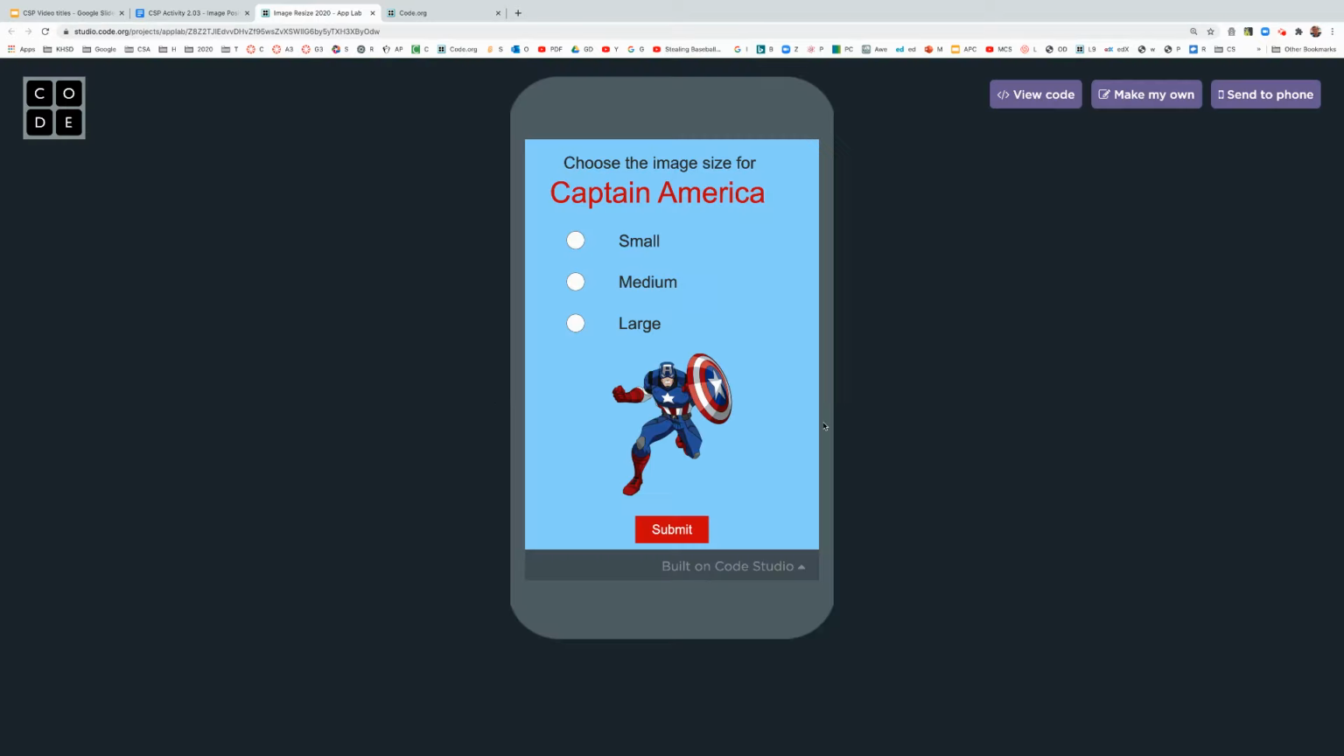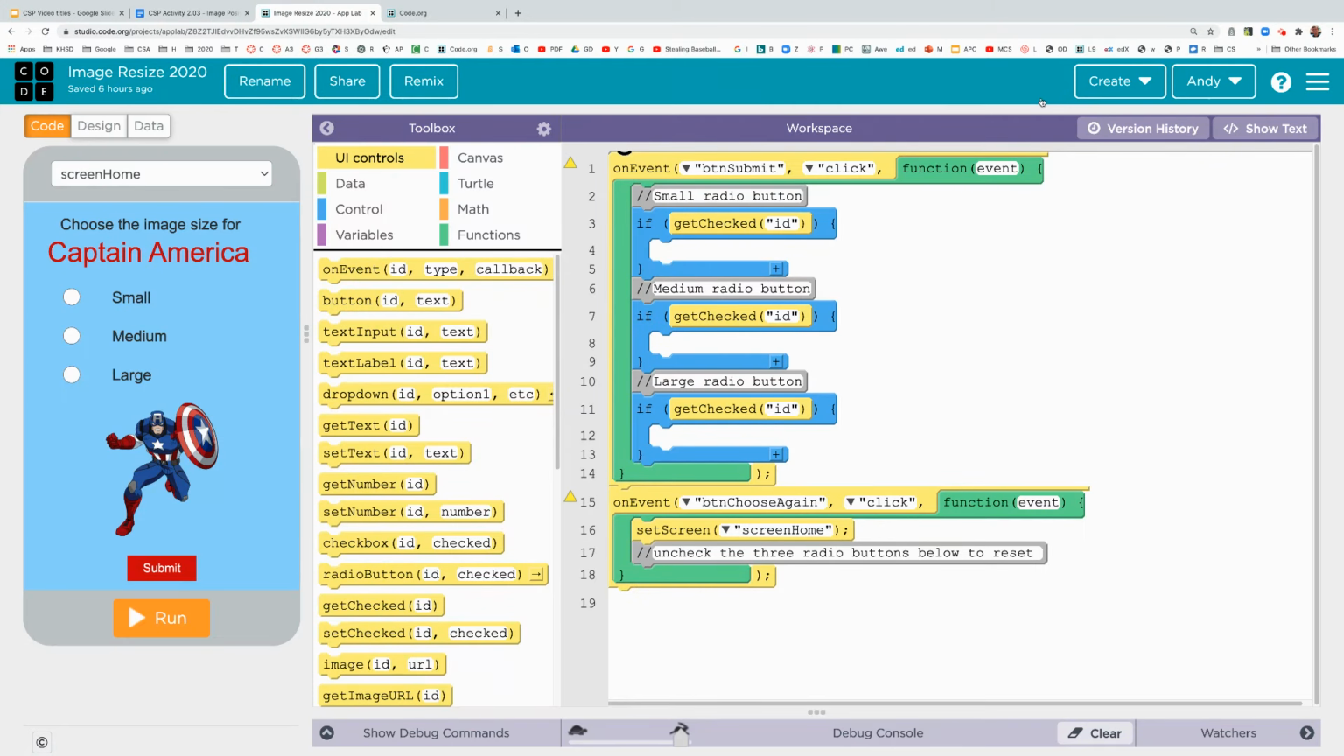So the screens are kind of done for us. So I'm going to try small. Notice nothing happens right now. Medium. So you might think there's no code. Well, let's look inside, view the code. And notice I do have some code, but there's some chunks missing, which are the important ones.